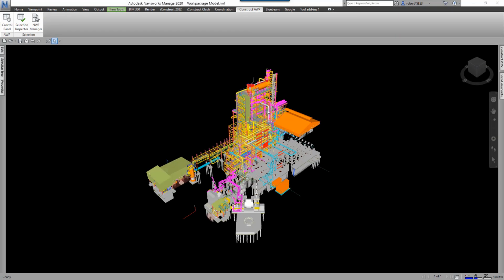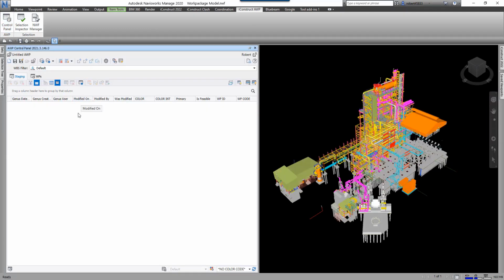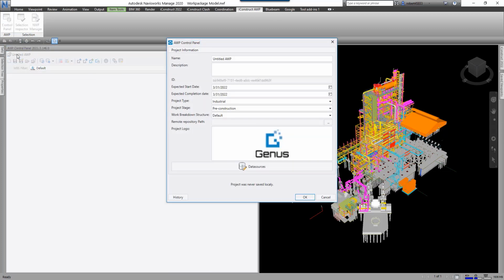In this portion of the video, I'll be showing you our AWP control panel. When it's installed, you'll get a ribbon inside Navisworks. Inside that ribbon, there's a button here called Control Panel. I'm going to go ahead and click on Control Panel. Now, I don't have a project in here at the moment. It's an untitled one. So what I'm going to do is I'm going to click on this Untitled AWP. The AWP control panel comes up, and you can see in here we can give this a name, start date, completion date, and a few other things. I'm not worried about that for this presentation.